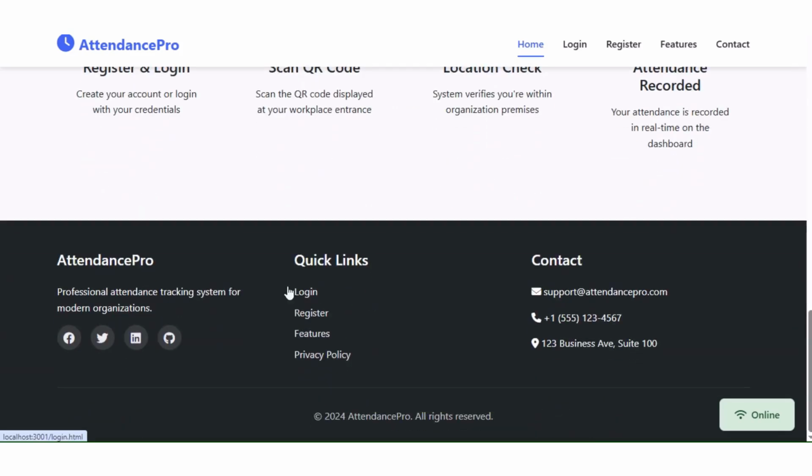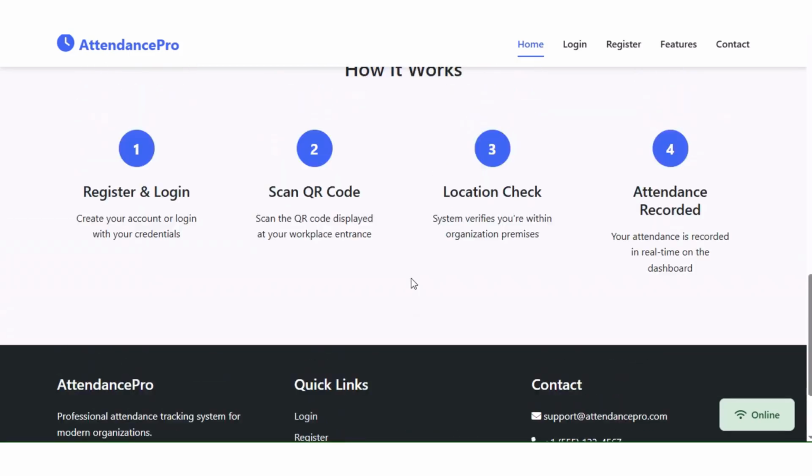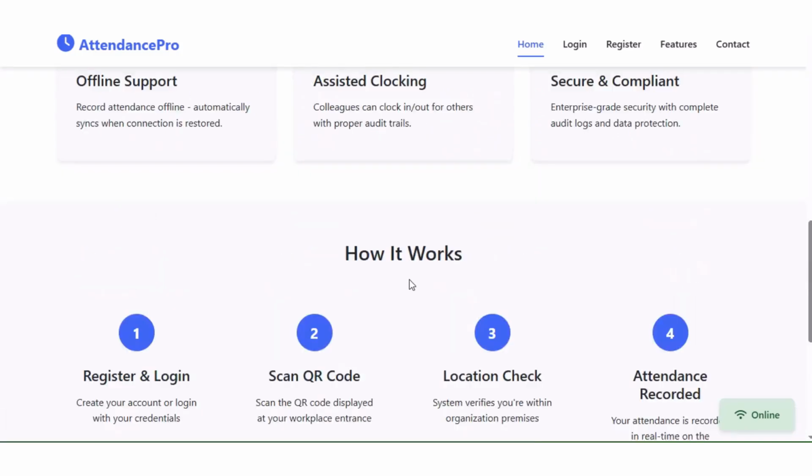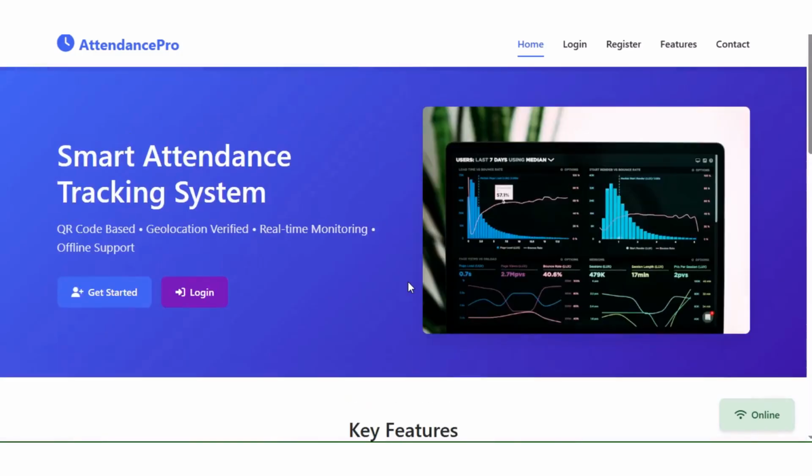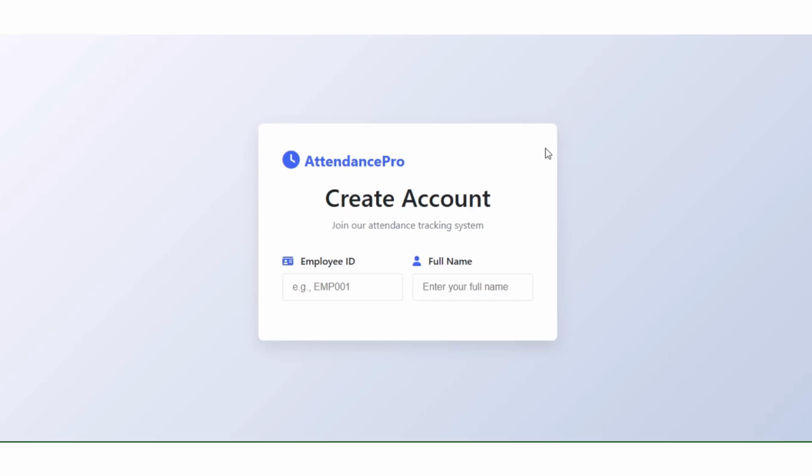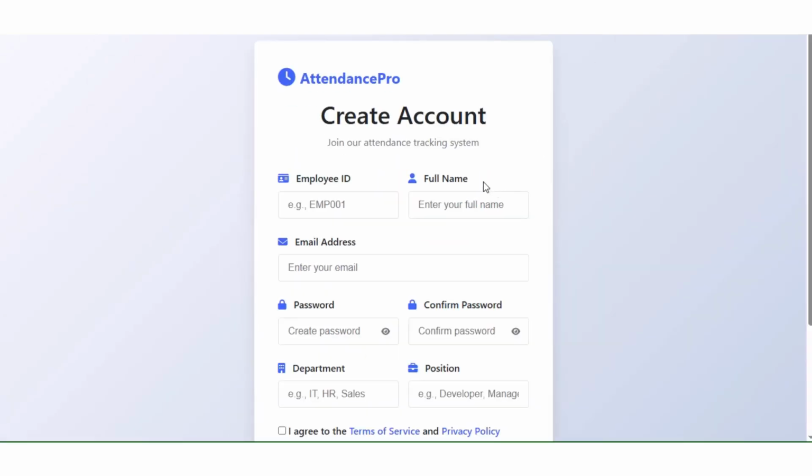Okay, all right, so that is the footer. So let me take you to the registration page. This is the registration page.